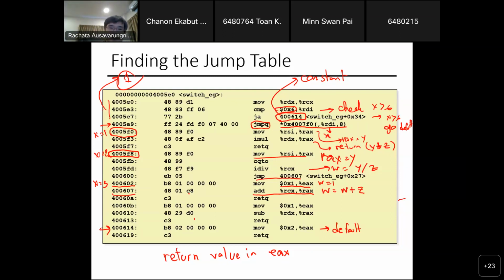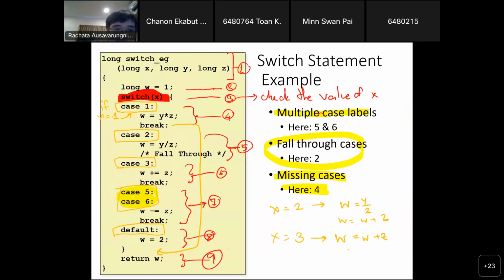So let me jump to the C code for a bit. This is a small thing: you don't want to reset the EAX, because if you fall through, you start with W equals Y over C. But if you go to case 3, you would notice that W equals 1 in the beginning.